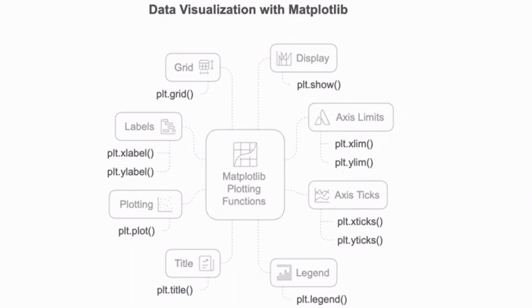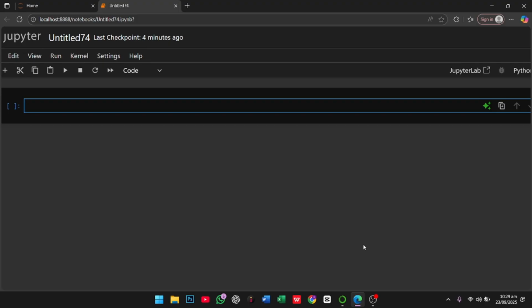The first thing you see on the screen is the flowchart of data visualization with Matplotlib. Here we start from the very basics and then move to the advanced. First we learn how to write the plotting function and how to use it. The plt.plot function is used to draw a line graph, so for any line graph you need the plot function.